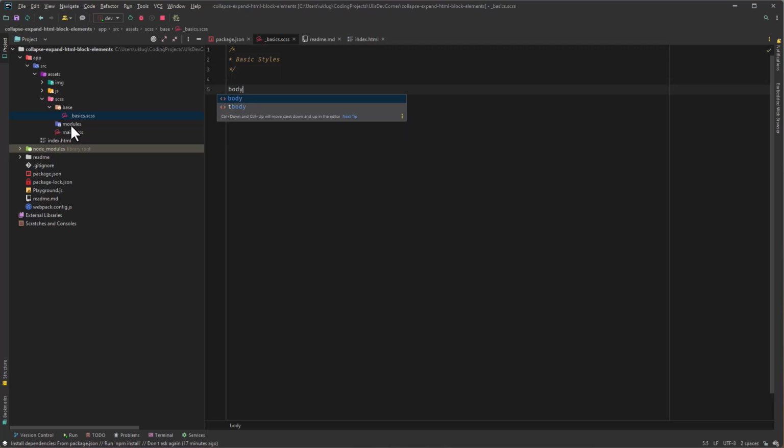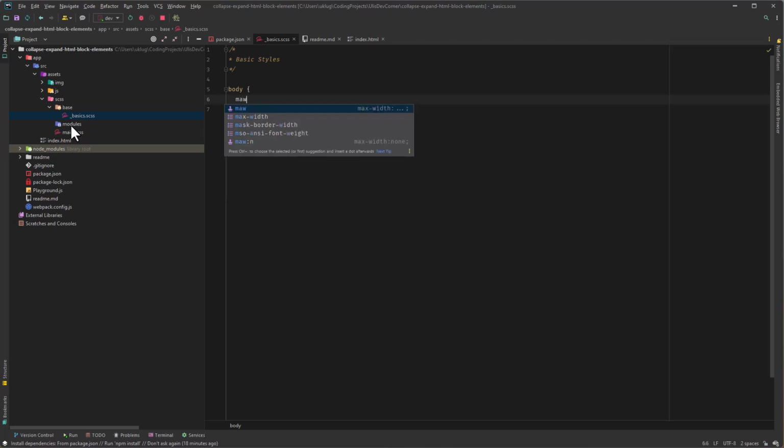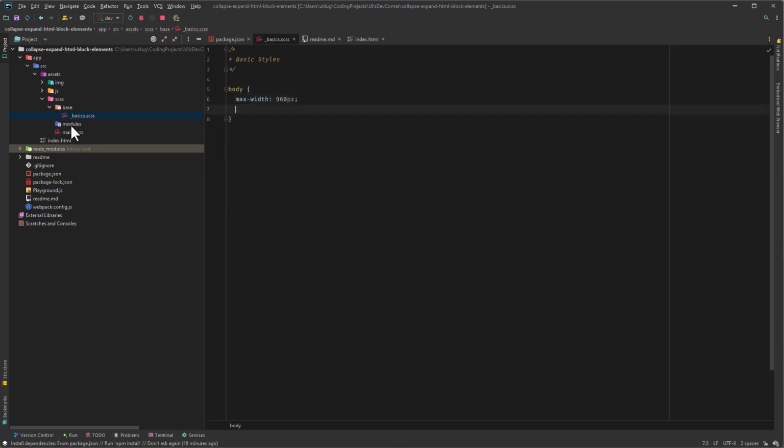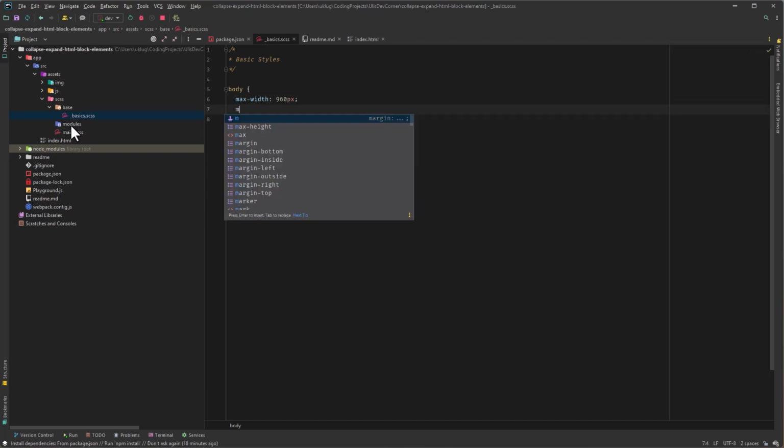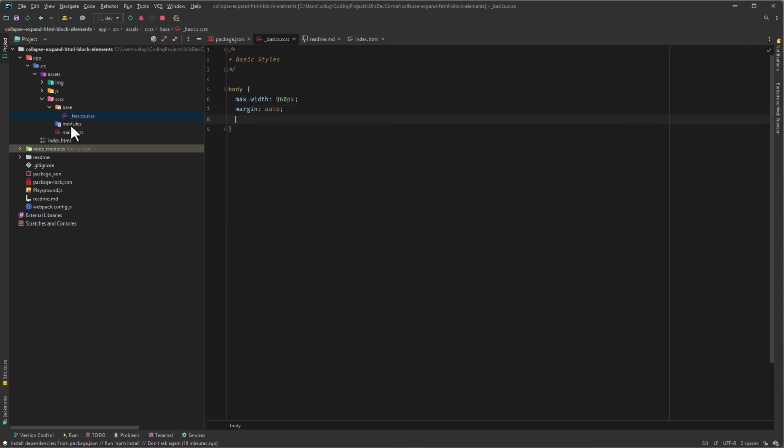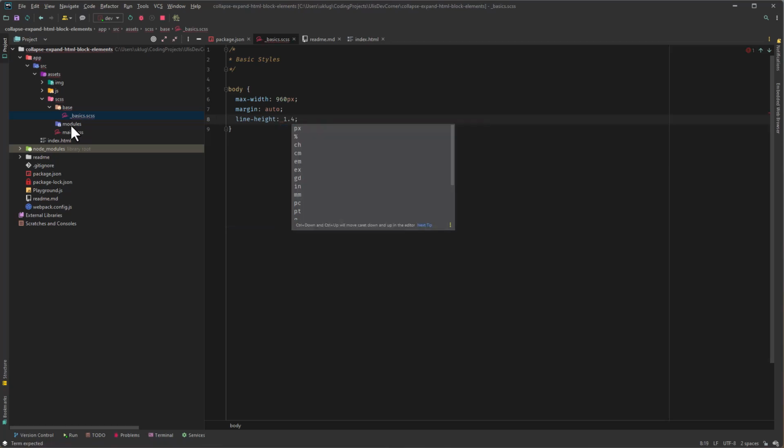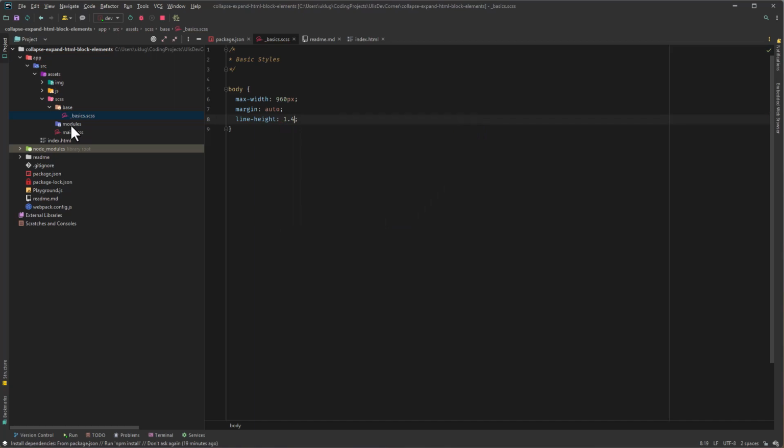So the body and curly braces. And here I add only some basic styles. For a centered style, I need a max width of 960. And with Emmet, I can do this with MAW960 and then tab, enter. If we use pixel, then we don't have to add the unit, as Emmet will take care of it. And a margin of auto with M:A. And to add a line height of 1.4, we have to type LH and then tab, and then the line height of 1.4, and the line height doesn't need any unit. So that's for my basic style.